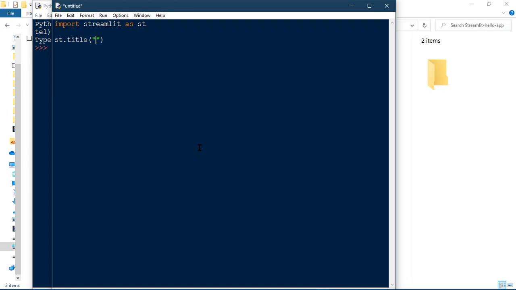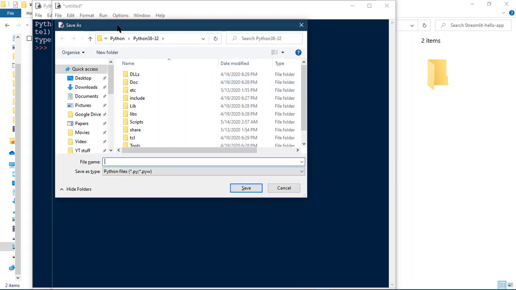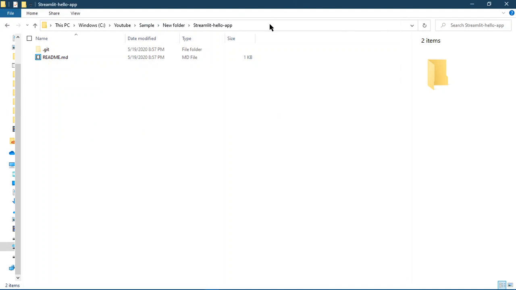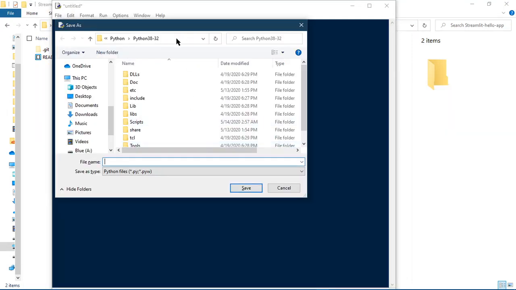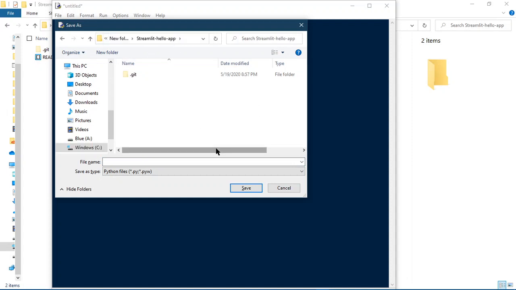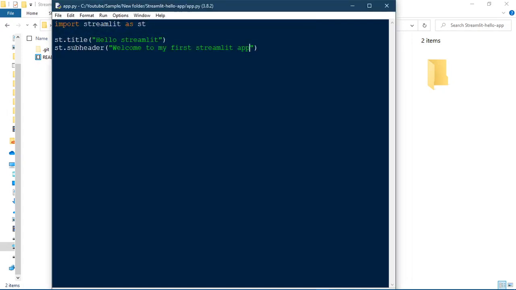I'm gonna show how it looks on a website soon. So we're gonna give it a title. Let's just say hello Streamlit, and after that let's add a subheader which says welcome to my first Streamlit app. Right, let's save it. I'm gonna have to save it here, so let's copy the path again and paste that there. Okay, perfect. I'm gonna name it app. You can name it anything really, it doesn't matter. For now I'm just gonna name it app.